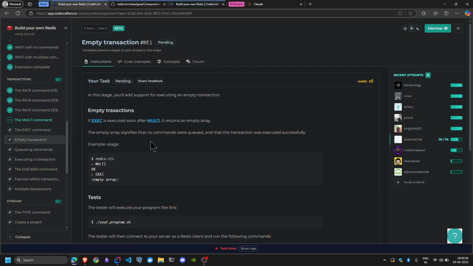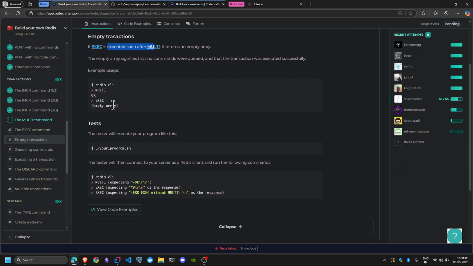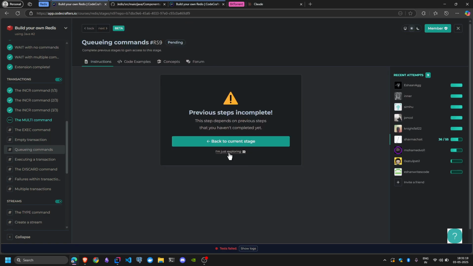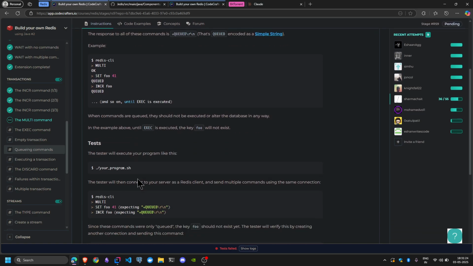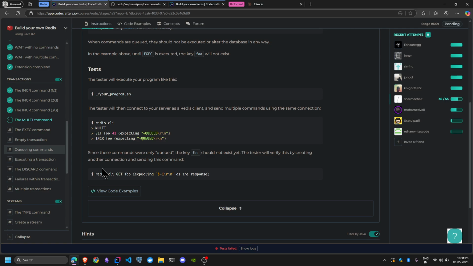And the empty transaction. If exec is executed right after the multi command, we return back with an empty array. And an empty array in the RESP serialization protocol looks like this. Right, so we'll get a multi command, then we'll get an exec command, and we need to immediately return back with 0. Right. Queuing commands. So any command that follows the multi command will just be offered into a queue. That's it. That's all we need to do in this stage.